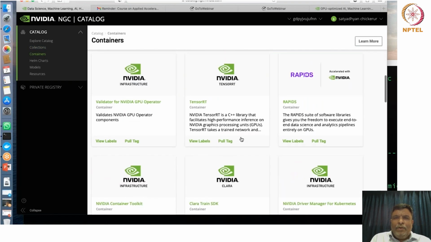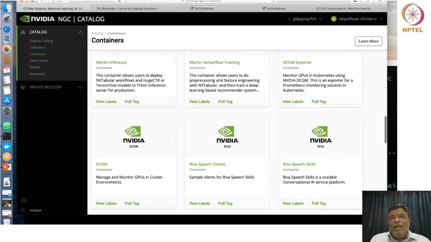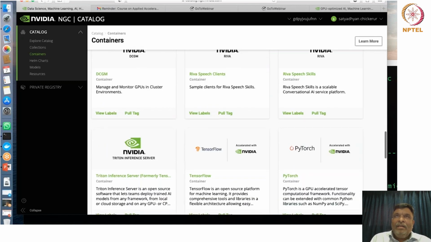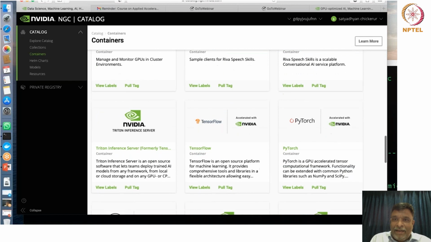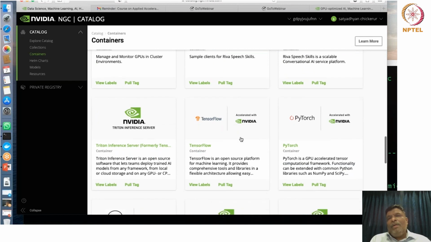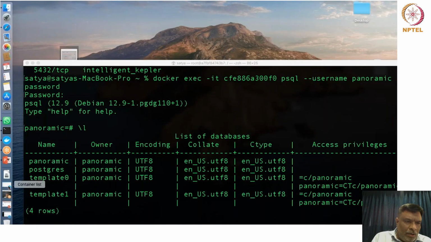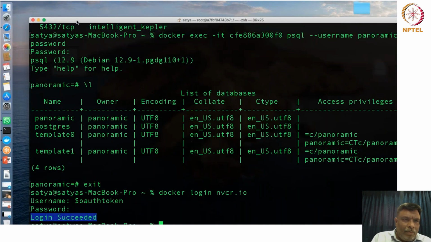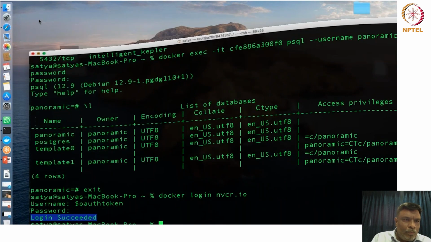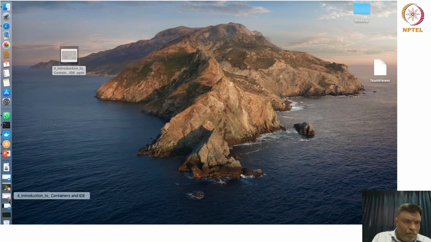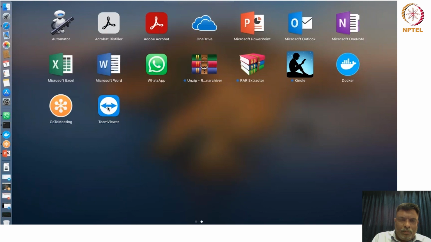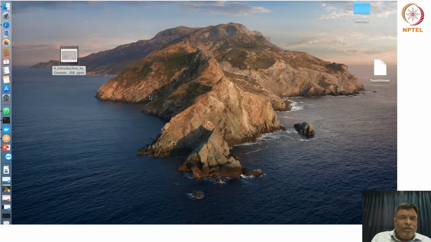So here, doing this, we have downloaded the PyTorch container, a TensorFlow container. We have downloaded a lot of them, but today we are going to show you the TensorFlow container. So let me just show you that using our DGX system. I'm accessing that through TeamViewer. Give me a sec.